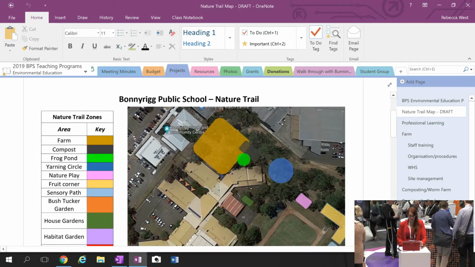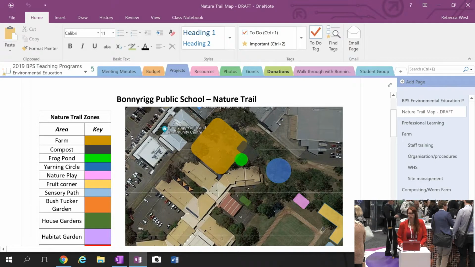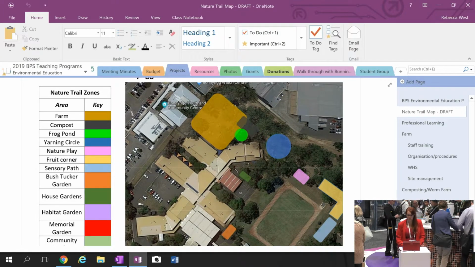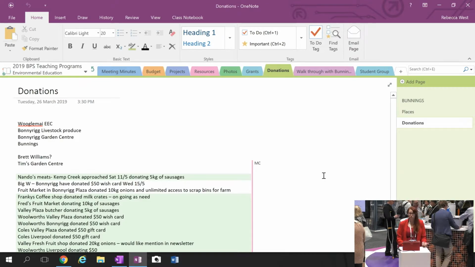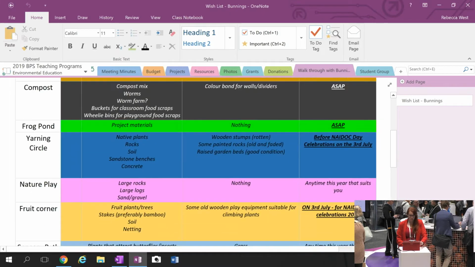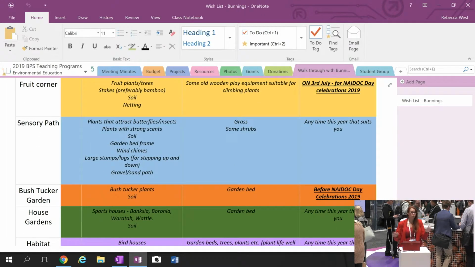So the director comes in for a visit, but I'm not available to talk about this. My principal can just jump onto OneNote and say, this is what the committee is looking at the moment. This is the nature trail design they've come up with. Here are the donations they've already received from our local community. This is what they're getting from Bunnings. This is their wish list, all without needing to pull me off class and have that conversation. Information is already there, ready to go.